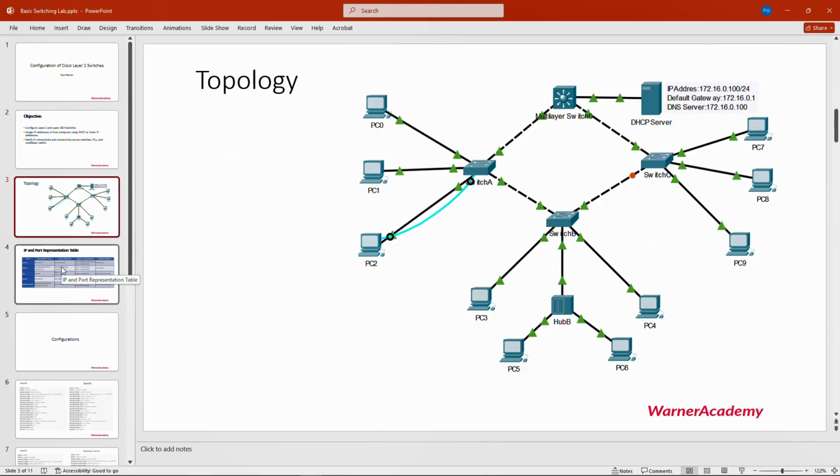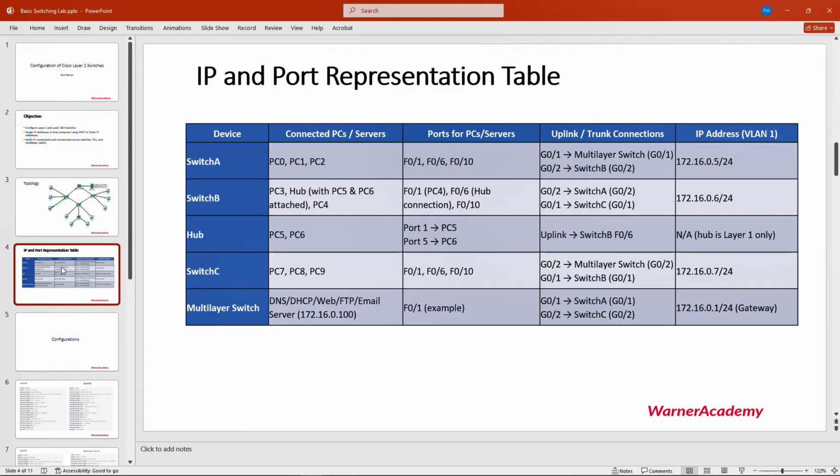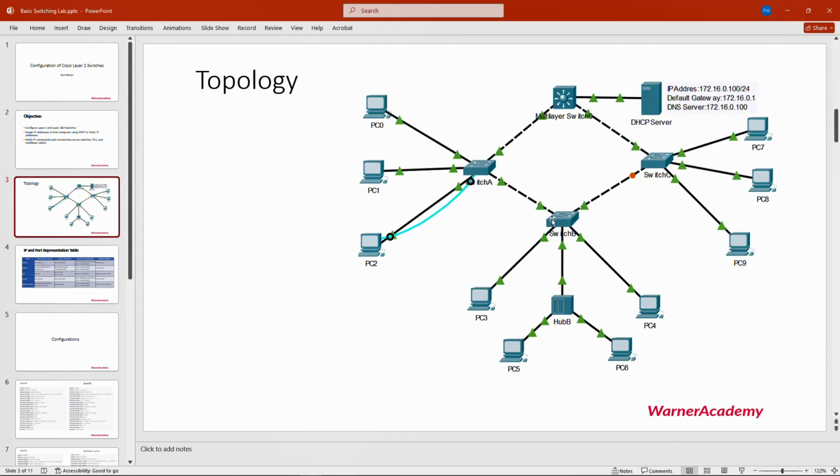First of all, let's take a look at the IP and port representation table. You normally want to make a table so that it's easy for anyone to follow what you're doing. These are the devices that you have. If I switch between the two, you'll see I have switch A, switch B, switch C, and a multi-layer switch with the DHCP server. Each one of these switches is connected in a loop format, where they're all connected together. If you see, there's an amber between switch C and switch B. We'll explain all of that later.